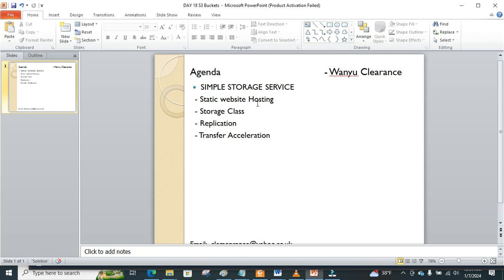The first thing is we are going to talk about static website hosting. It is quite fortunate for us that we are coming from the DevOps training, where our last project was hosting a website. So we are going to take that very website that we hosted in our last project and see how we can host it in an S3 bucket.